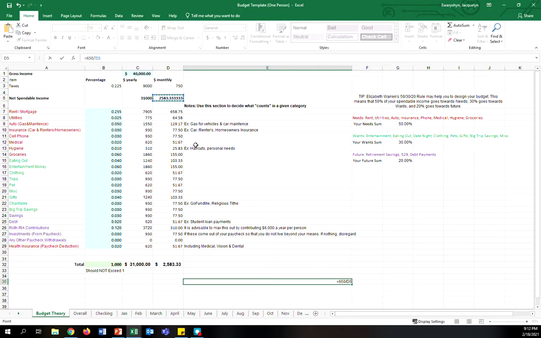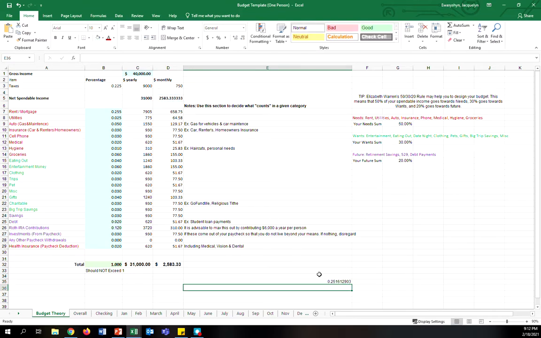So you do 650 divided by your total monthly income, and it tells you this value, which means that's the value you would need to type in here for your percent to get exactly 650 here. So this is a guide, so it's okay if it's not exactly perfect. It's really just supposed to help us live within our means.